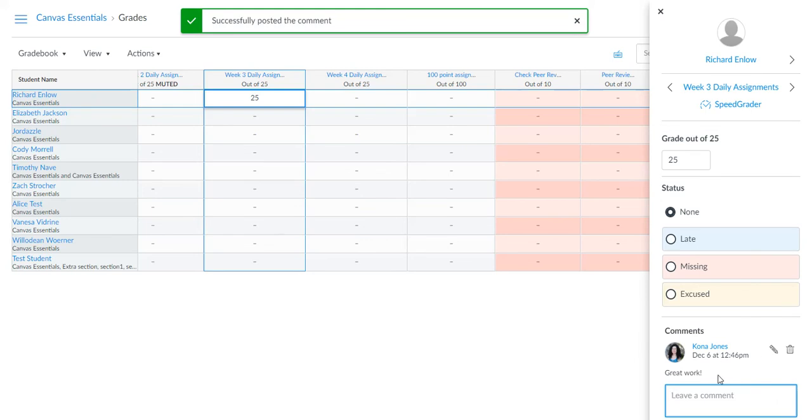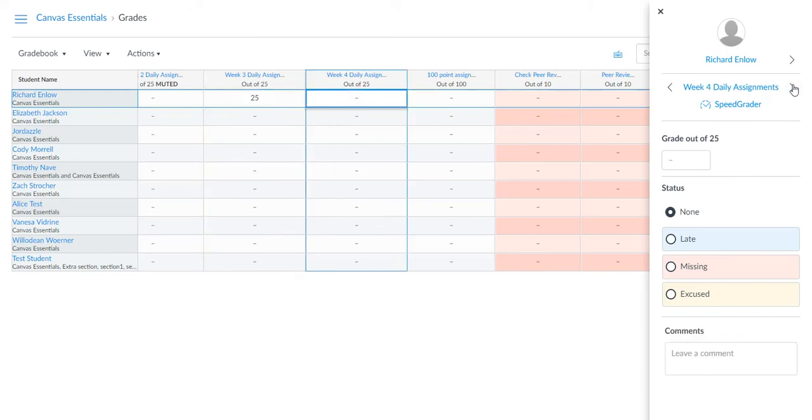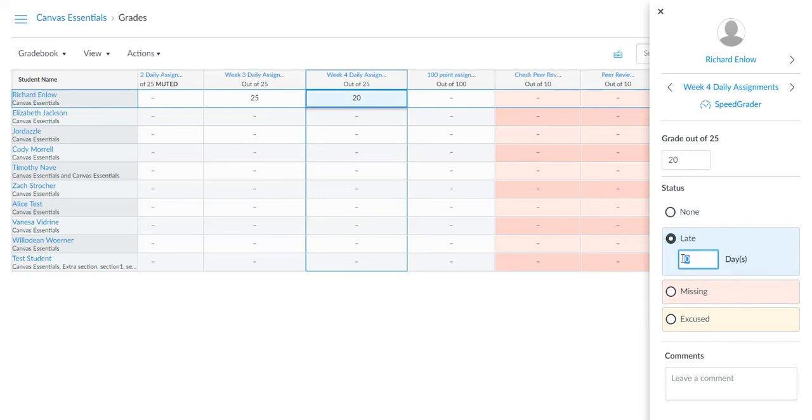Now the beautiful thing, what if a student had turned in a bunch of work and you're trying to go through and enter in the grades for all of that work? Well, instead of going out and back in, you can just click right here and go to the very next assignment in your gradebook. So here I can say, okay, this time it was 20 points and it was late and it was 3 days late. And good job, but missed points for being late. And then click the submit button.